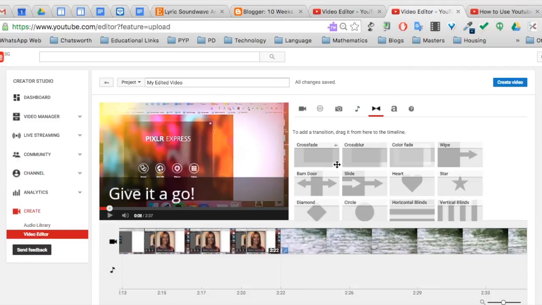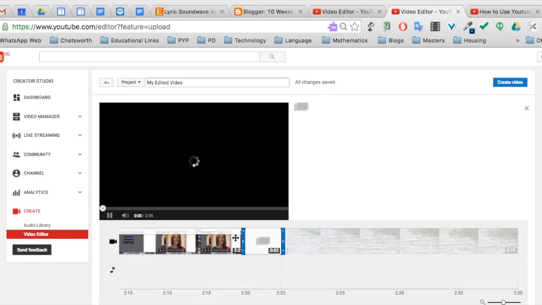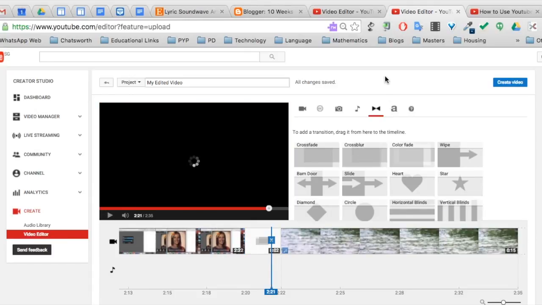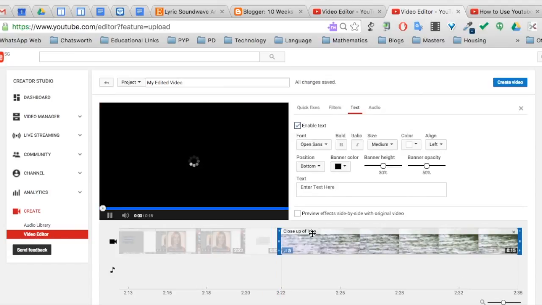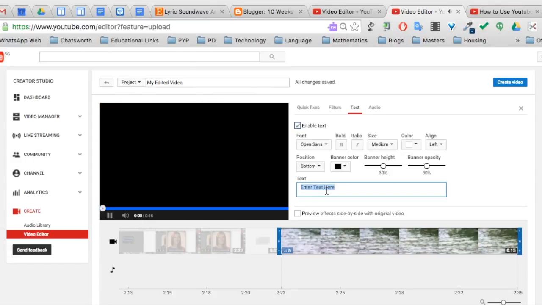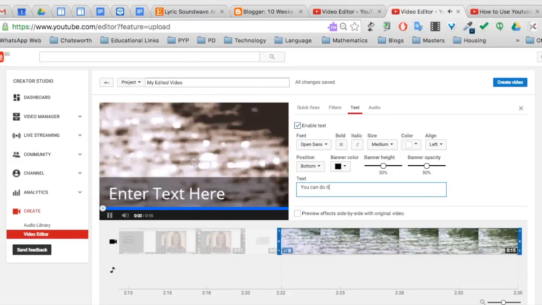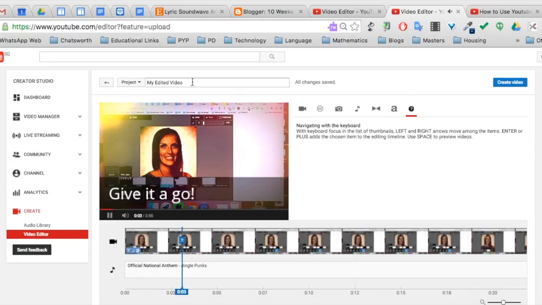There are a bunch of transitions that you can add in, so I'm going to add a crossfade in between here and just click off it when you're done. You can add text again wherever you want to go. So I'm going to add some text here for this video. I can add a title.